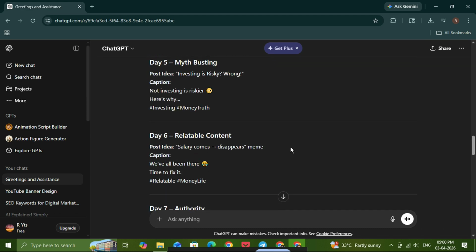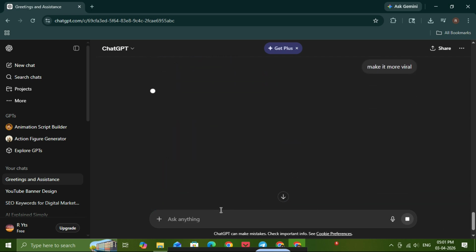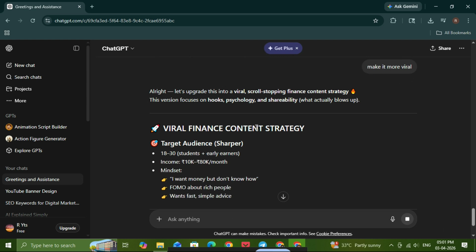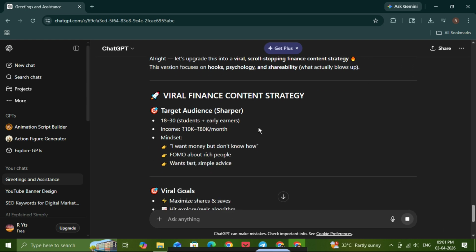A good content strategy is not just about posting often, it's about posting the right mix of content that builds trust and gets attention. Step 4 is to refine the strategy. This is where you take ChatGPT's first answer and improve it with follow-up prompts. You can say things like, "Make it more viral," "Add hooks, hashtags, and a posting schedule," or "Make the captions more engaging and audience-focused." This helps you go from a basic strategy to something much stronger and more optimized for growth.